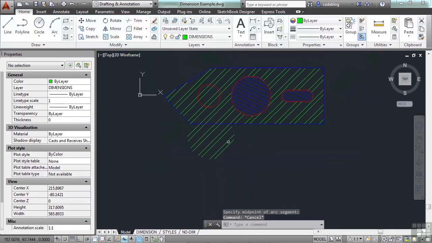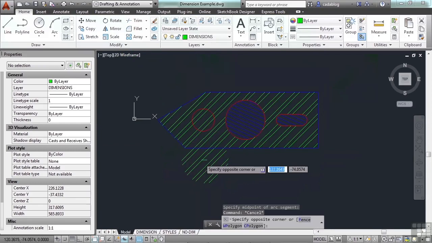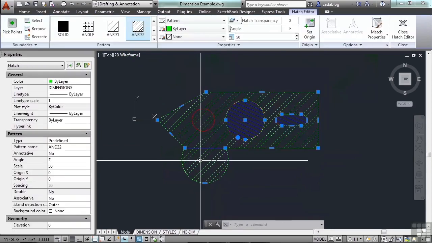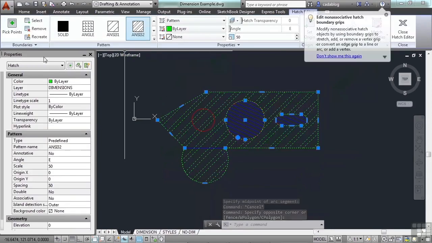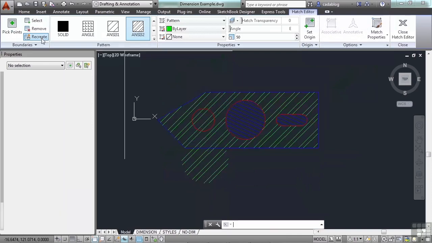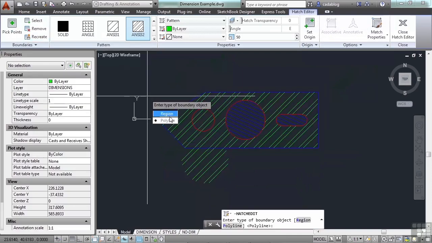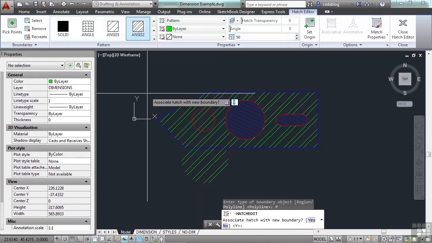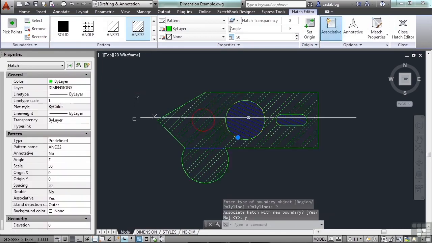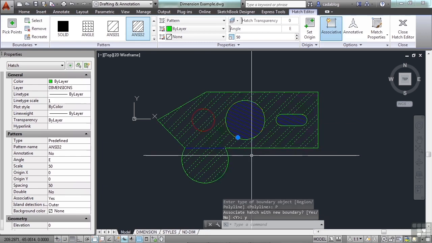That's simple enough. If you have hatch and you want a boundary to show up, just select that hatch, the editor comes up, and then pick the recreate boundary. It'll ask you what you want it to do, be a region or polyline. If you want it to be associated with it, say yes in this case, press enter. And it draws the line in there for you.